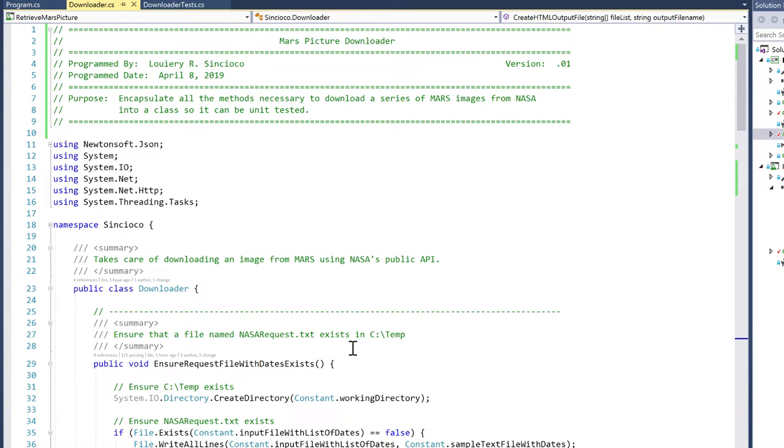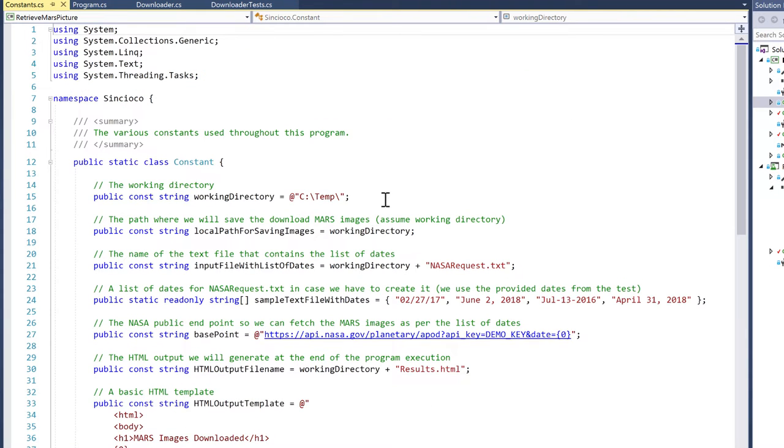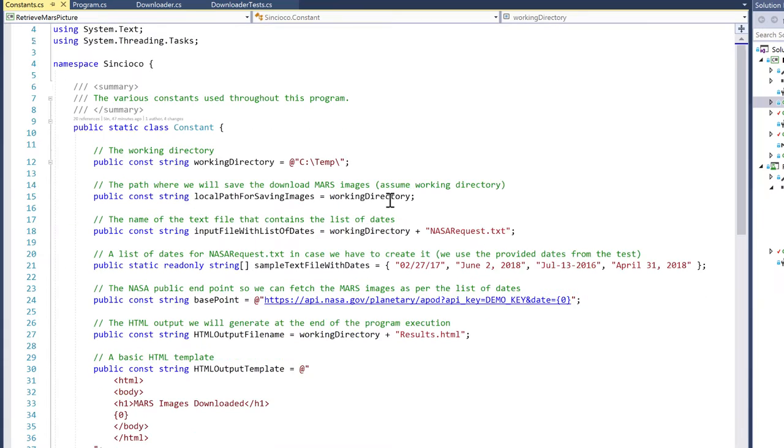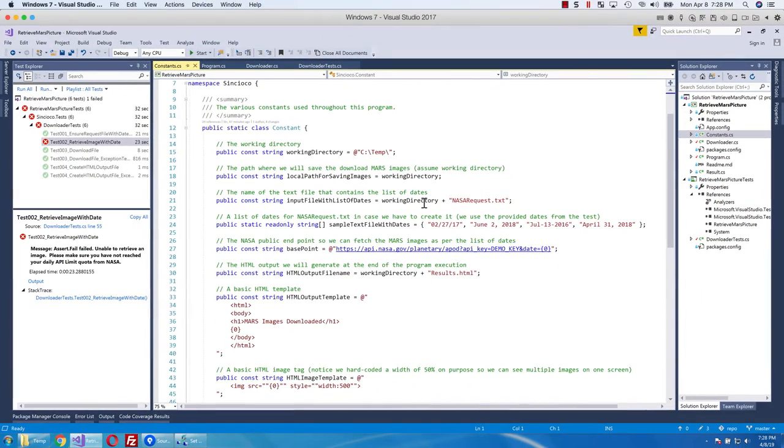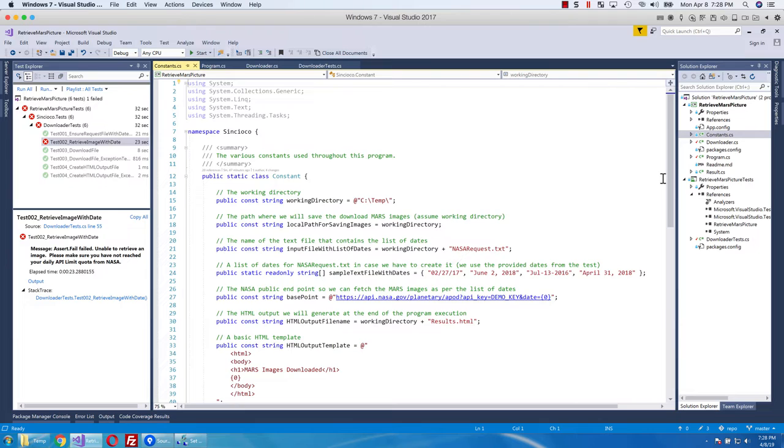Now, there are a bunch of constants in here that you noticed. It's all stored in another file called constant.cs, and this could very well have been just a config file, perhaps a JSON file that we could have read into the program. But for the sake of simplicity, I just made it into a constant. I think that's about it.